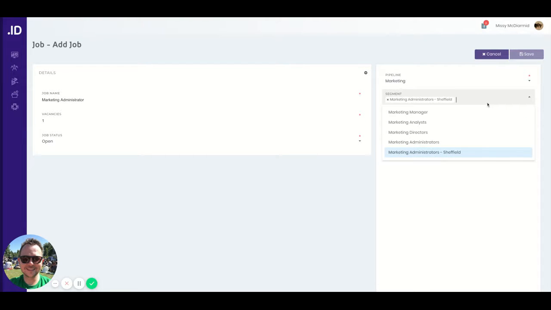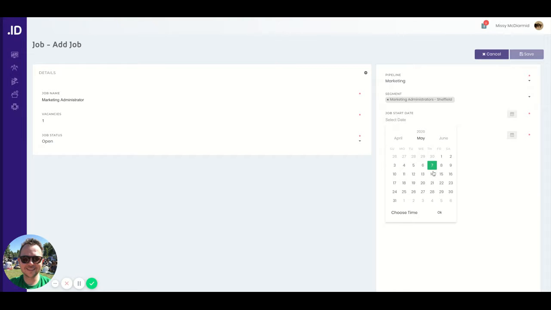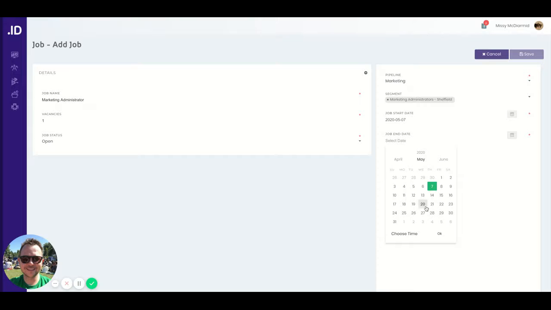You can see though, I can actually add multiple segments in. So if I wanted to create multiple searches and add those in, then I can do that. I just select my start date and the job end date. So that's the end date that you're going to stop working on the vacancy. So if you work on a vacancy for a month before closing it, set that, hit OK, and hit save.